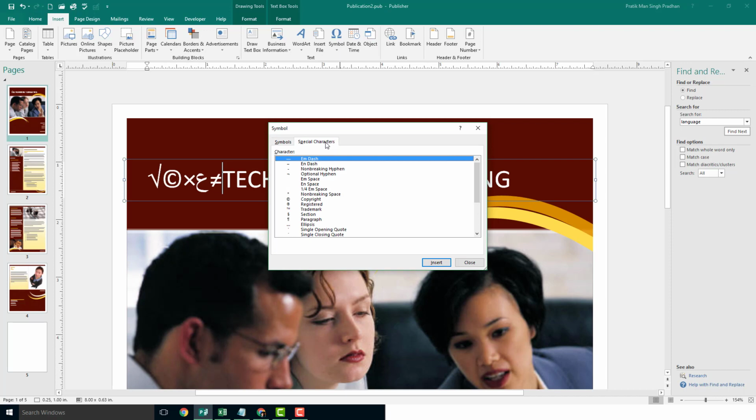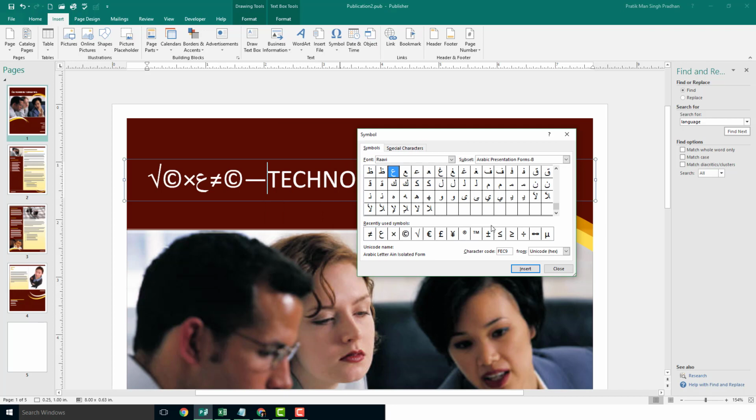Also, over here in the special characters section, you can access many special character options. For example, copyright, and insert it. The M dash, press insert. So you can see that there are a lot of options that you can insert. So that is how you can insert various symbols inside of Microsoft Publisher.